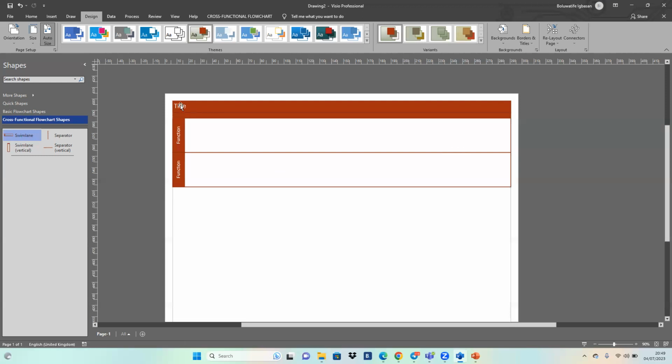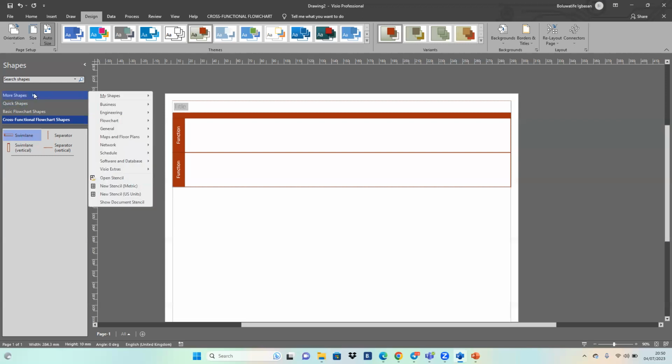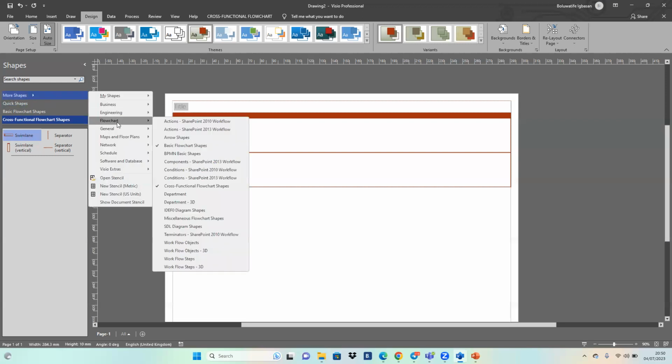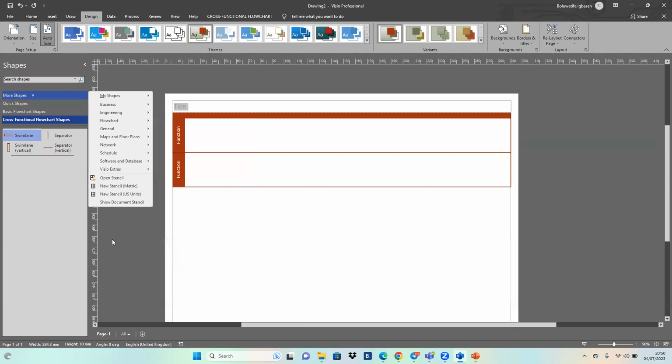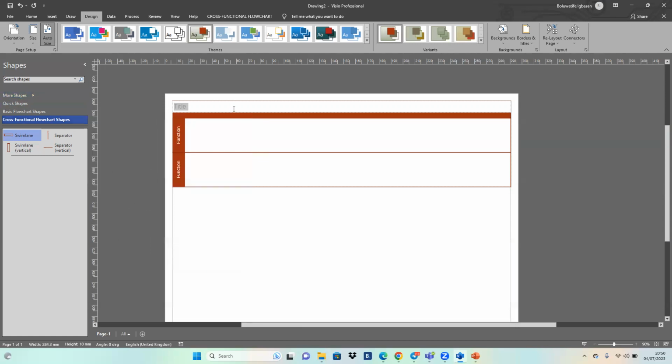Excuse me. On my own part, I can't find that cross-functional flowchart shape. Yeah, that's because you've not done this. You have to go to more shapes, go to flowchart, select basic flowchart and cross-functional flowchart. Select these two. You have to select it. If not, you will not see it on the side. Okay, basic flowchart. Okay, so I need a project. Anybody?